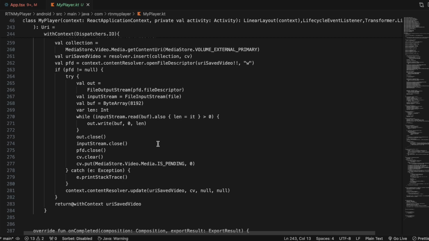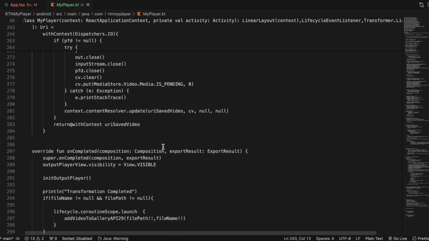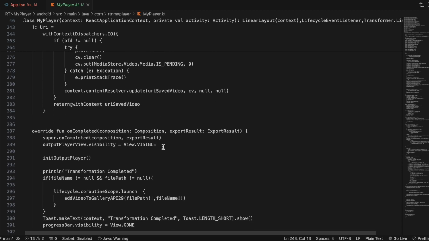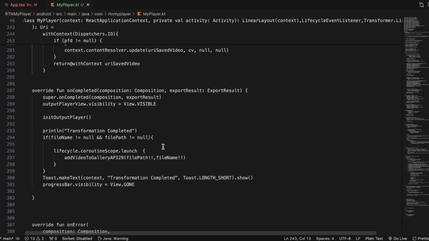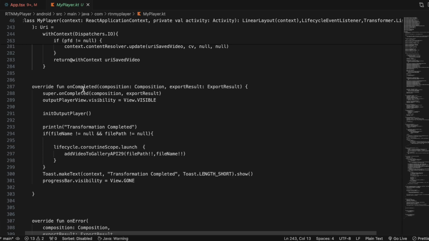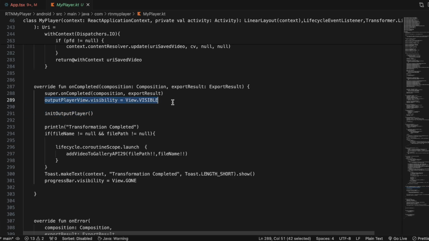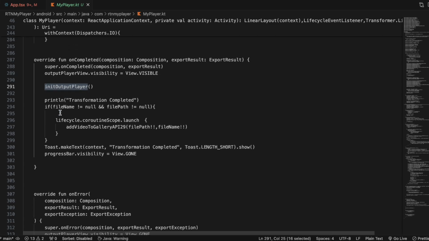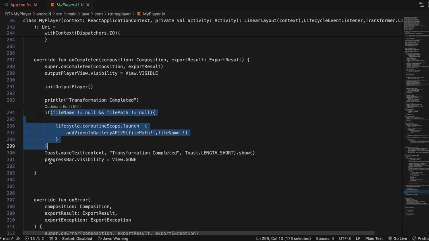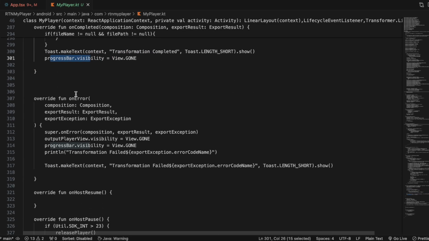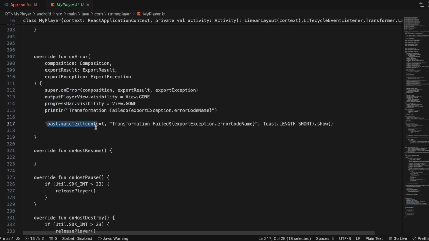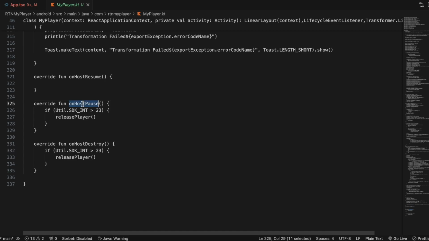Now given that we are extending Transformer.Listener, we have two methods, onCompleted and onError. On completed, we will display our output player, initialize it, save the file to external storage, and hide our progress bar. On error, we are hiding both the output player as well as the progress bar and displaying a toast message. And inside onHostPause, we are just overriding this method and releasing our player.